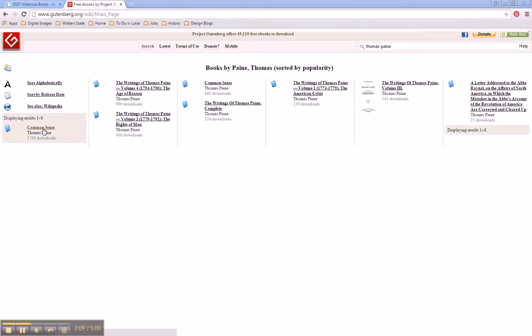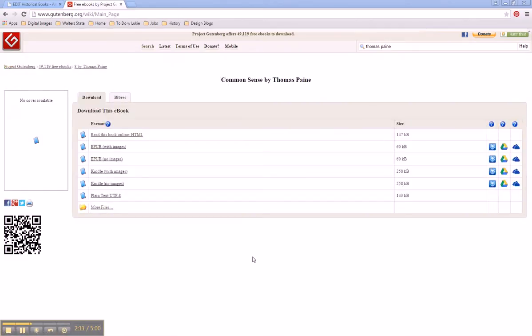I'm going to go ahead and open Common Sense, and what I can do is read this in my browser. If I have internet access, I can just open it up in HTML. I can download it as an EPUB, which means if I put it on my device, I'm probably going to need Adobe Digital Editions to read that. Or I can download it to a Kindle. If I don't have a Kindle, I can download the Kindle app to read it on my device as well.